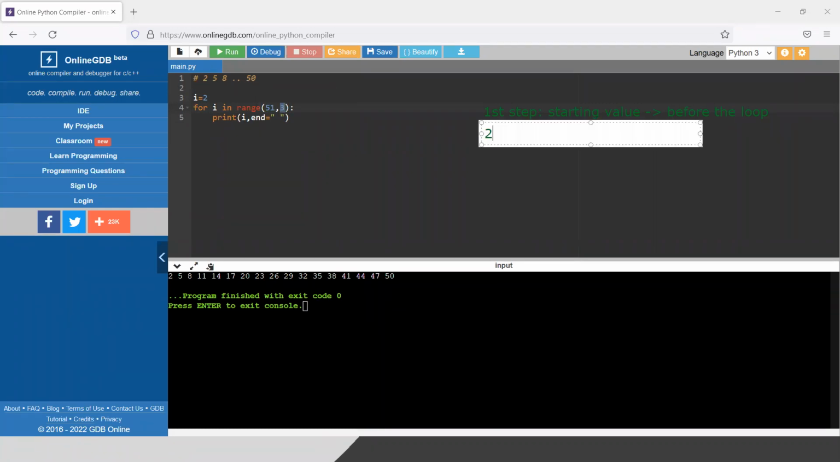The second step will be the last increment or decrement value. You have to move it to the last line of the loop. So the second step will be the last value, meaning the increment value, this one.